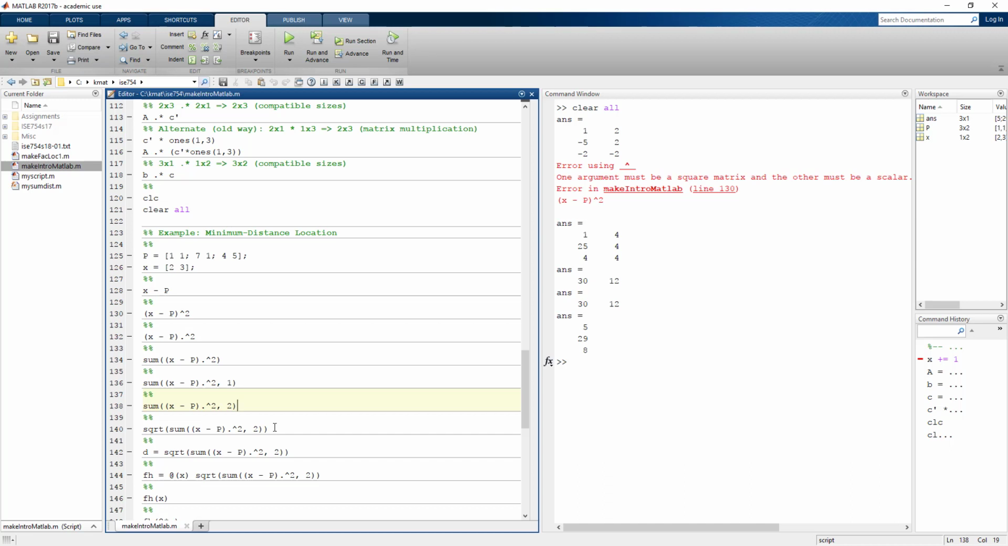And then the next step of the Euclidean distance formula is to calculate the square root of each of these sums. We can do that by using the square root function.